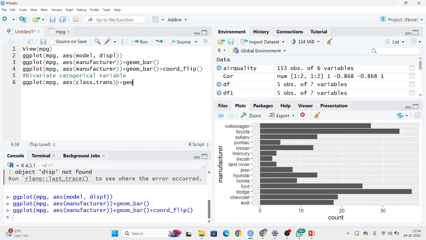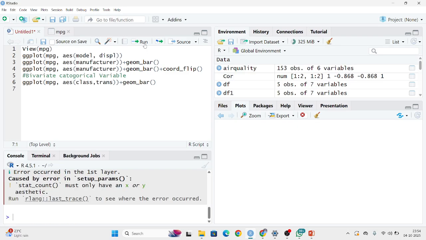Now the geometry I am adding as bar again. If I run this, you can see I am getting an error. Why am I getting an error? Because in a bar plot, we should define only the x-axis. We cannot define the y-axis because along the y-axis the count is always considered, and that's why I am getting an error. So what to do? Let us add here aesthetics class, comma, fill equals trans.